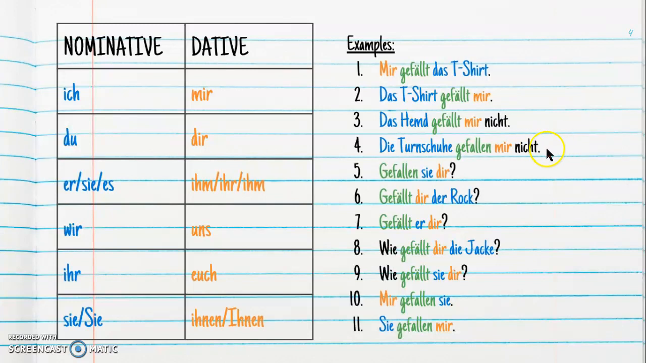All right, so number 5, gefallen sie dir? Do you like them? I'd like to point out that because we are using two pronouns, the subject pronoun comes first, followed by the dative pronoun. So the nominative and then the dative. The verb is first because it's a question.